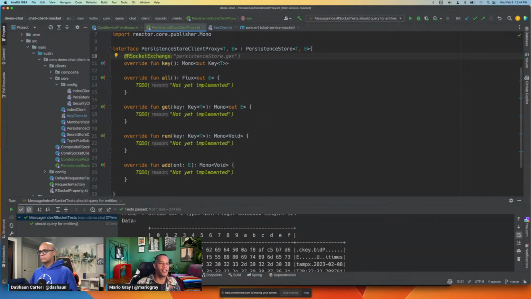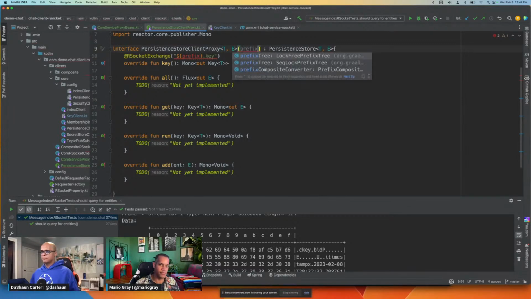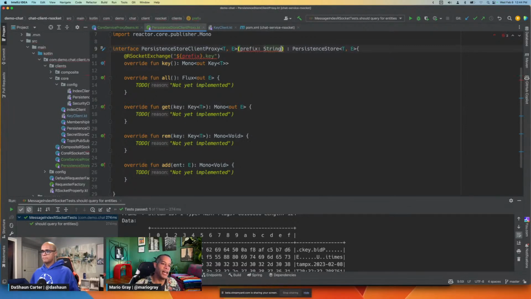And I can use RSocket exchange. Oh, wow. And what I want to be able to do is say prefix. And I don't have a prefix yet, so I need to be able to parameterize that. Maybe, maybe not. We'll see.